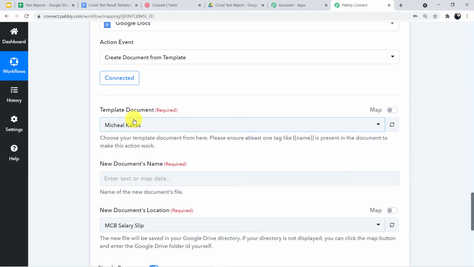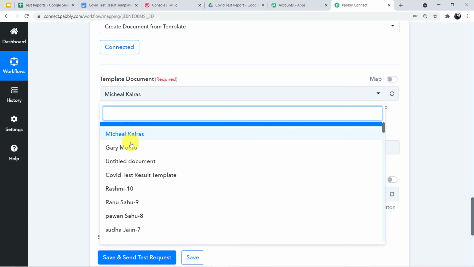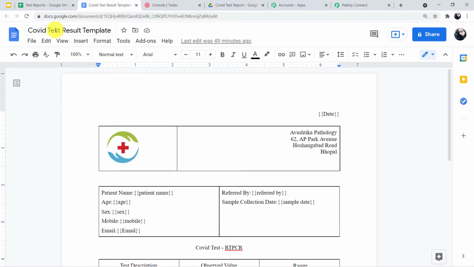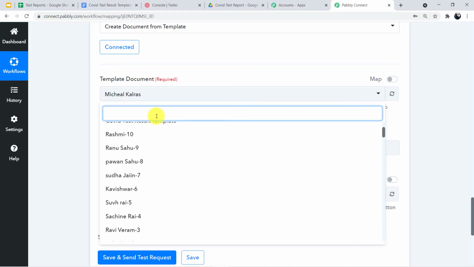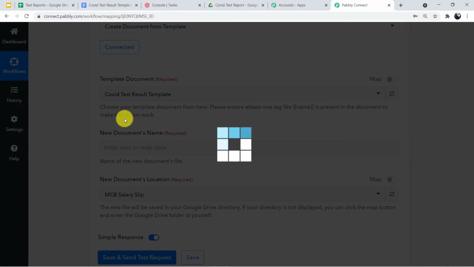So here, as my Google Documents account is connected, all the templates available in my Google Docs account will be visible here. Let me show you my template again. So this is the template, COVID test result. You can see the title. This is the template which I want to use to create the report. So the same template I am going to choose here. That was this one, COVID test result template.